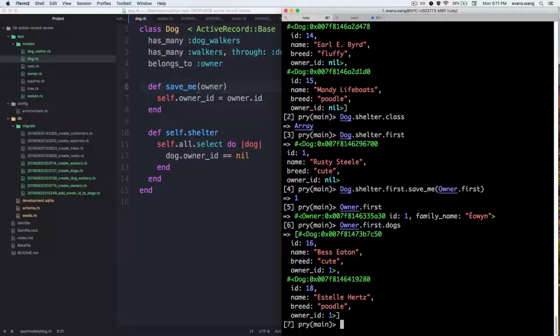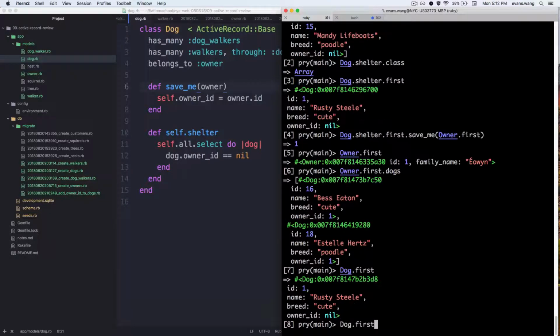Rusty Steel is in the owner's dogs. It's a different name? I didn't save him. Oh, you're right. Rusty Steel's not in there. Let's find out what happened. What is... Oh, dog's first ID, right? Dog got first. Oh, I didn't actually assign it.